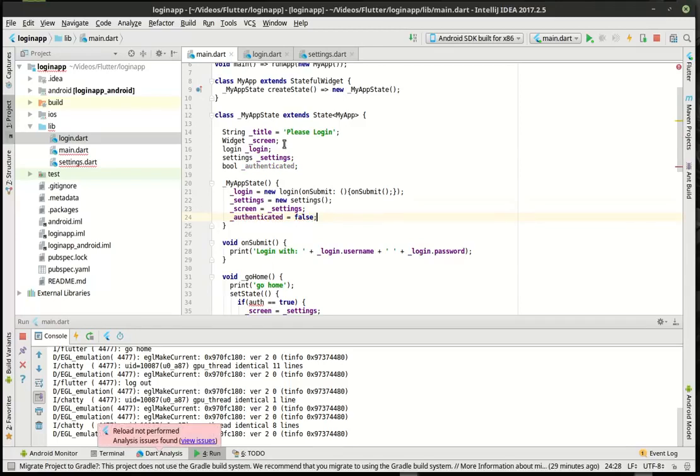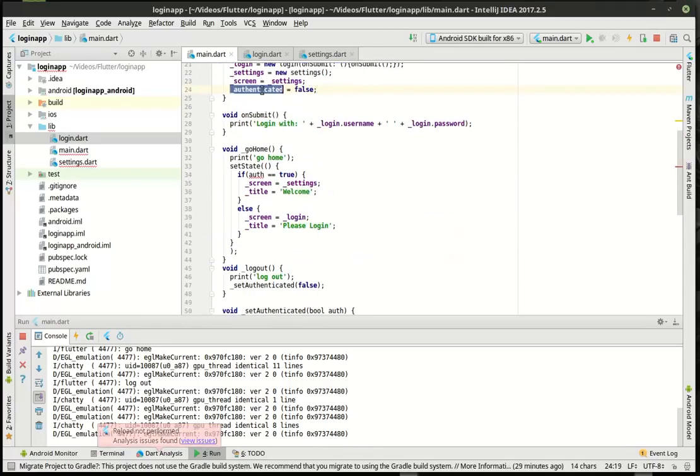So we're going to start off not being authenticated here. All right, so if that, well, actually, let's do this.